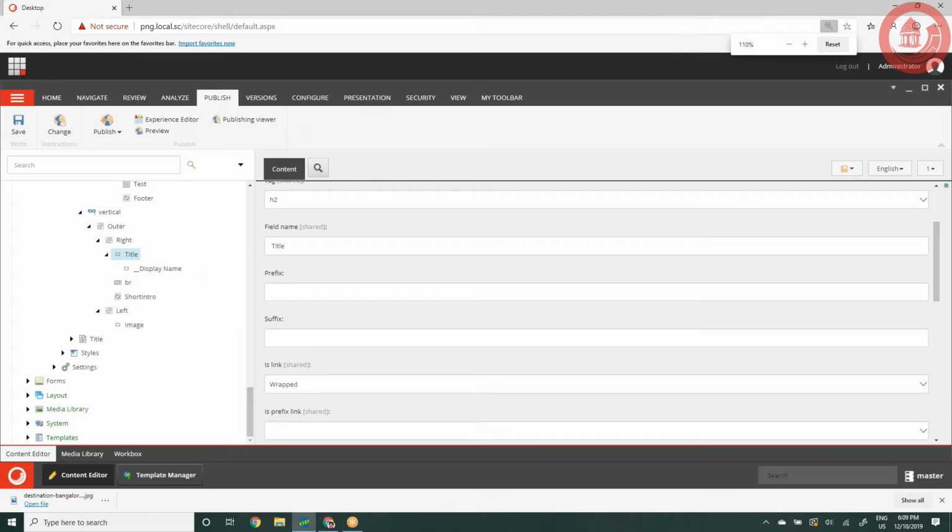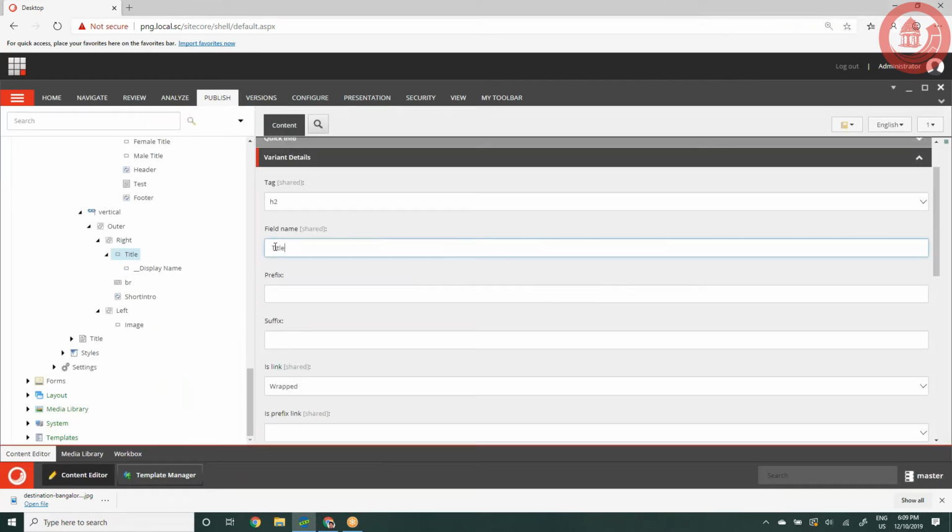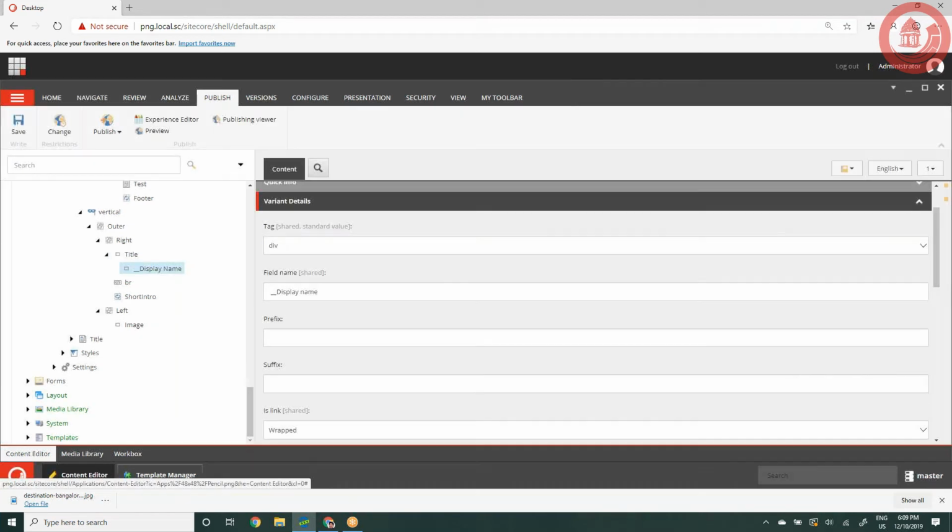Here I'm referring a title field. But let's imagine that a given item has no title field, or maybe their value is empty. In such case, you want to fall back to display name. So this is the way you add another field type, specifying, okay, if the title is empty, I want to read a display name, and it will fall back to that.